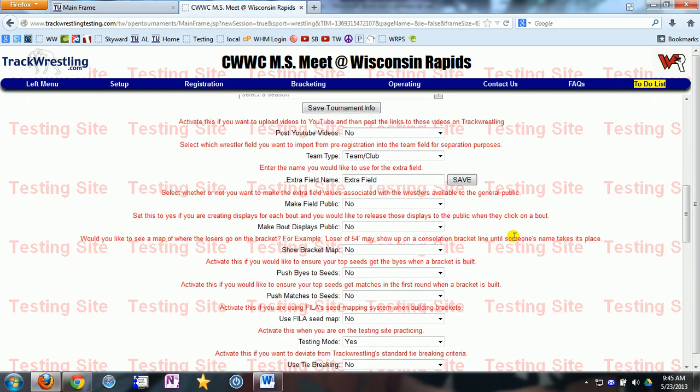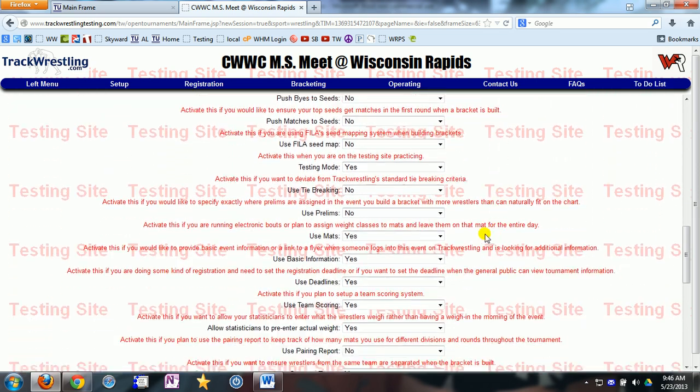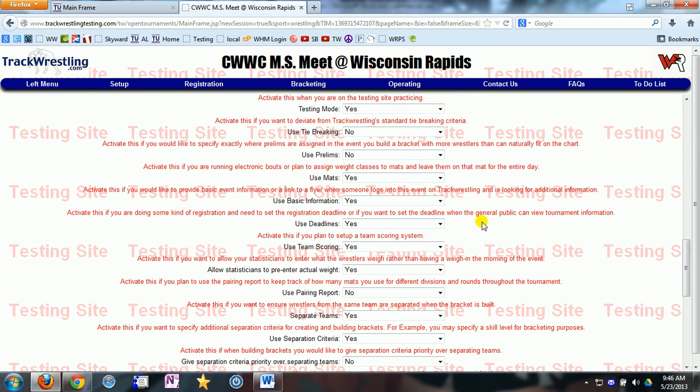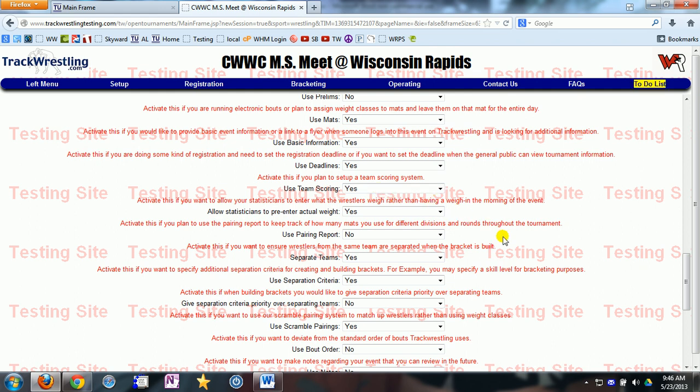And then there's a few items here in these settings I want to make sure of. I want to make sure use mats is set to yes, and we'll get to the reasons why in just a little bit. I also want to make sure if I'm using team scoring, I have that set to yes. This one's critical, pretty important: allow statisticians to pre-enter actual weights. We're going to do that.